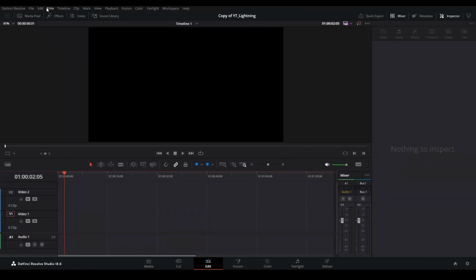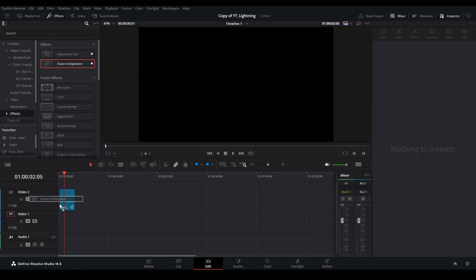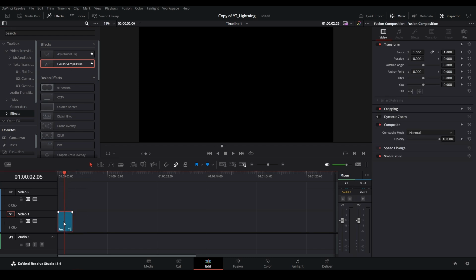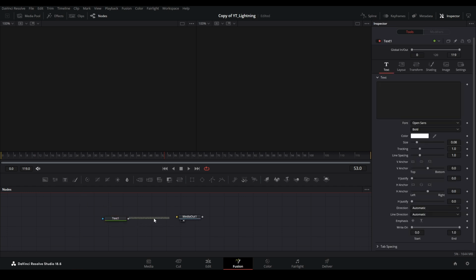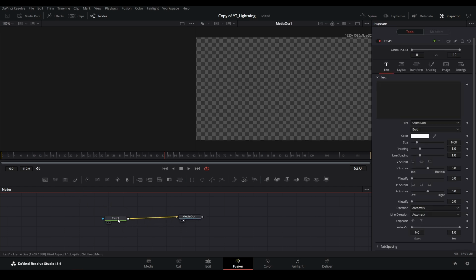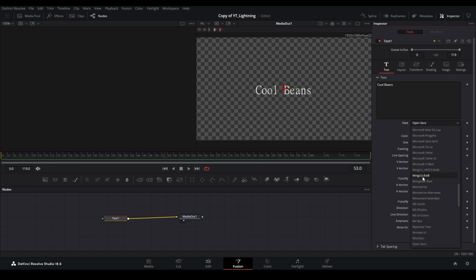Let's go. Create a new Fusion composition and go into the Fusion page. Let's start with text. I will call it Cool Beans. And let's change the font.